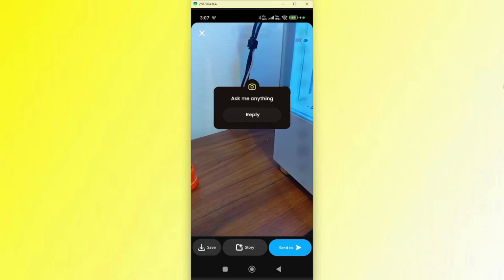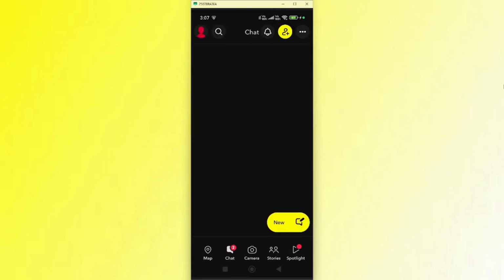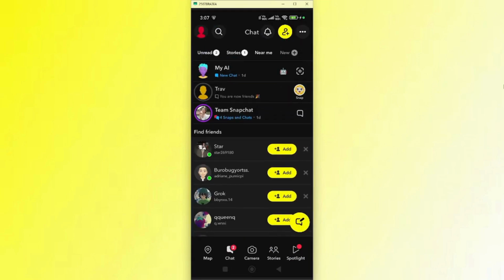Now let's navigate to the chat section. To do this, simply swipe down or tap on the chat icon at the bottom of your screen. This will take you to your conversations. Think of it as your digital living room where you can connect with friends.